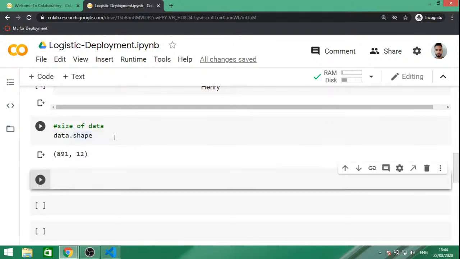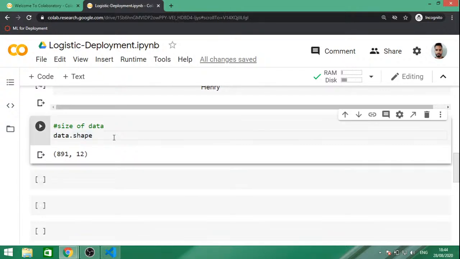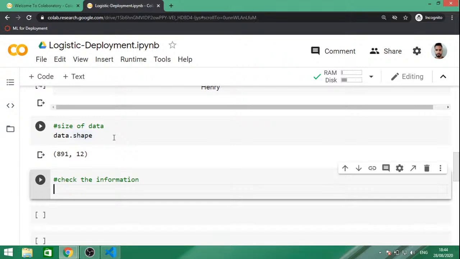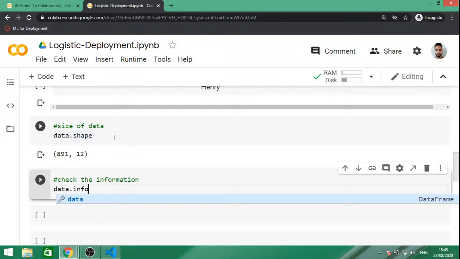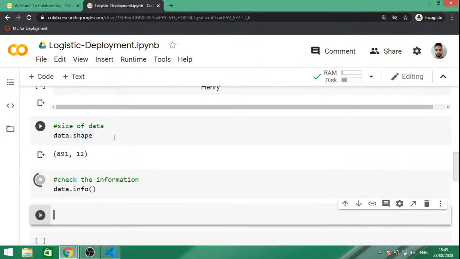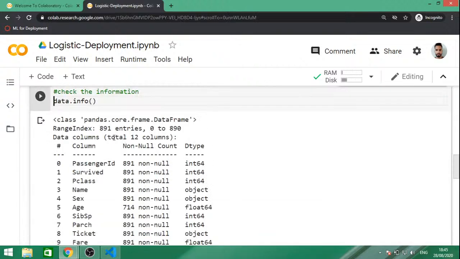All right, now the next step will be to have a look at all the information regarding each column, right? So check the info. So next step is check the information of your variables, right? So check the information, and to do that you just have to write data.info. And here we have all this information of our data set.